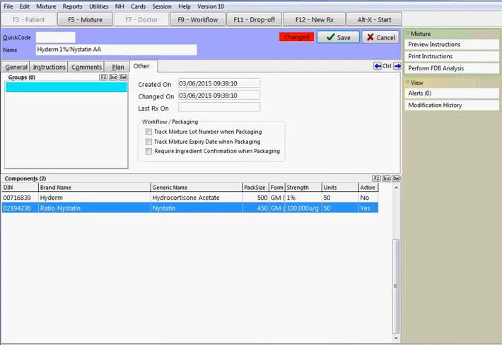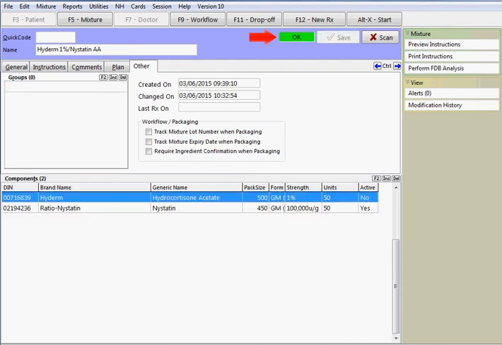Here, the mixture can be included in a group for reporting or dispensing purposes if groups have been created in the system. The created on, changed on, and last RX on dates are stored by the system here for reference purposes. You'll notice that any time a change is made to the mixture card, a notification will appear in red on the right-hand corner. Click on Save to confirm all your changes. The notification will now display OK in green to indicate that your changes have been saved.